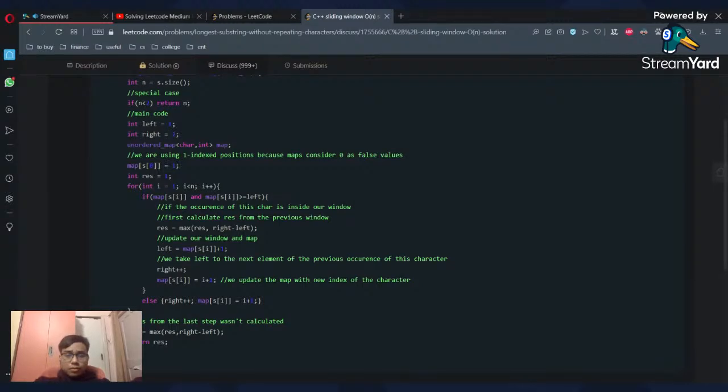Why are you using map? The occurrence of this character is inside our window, and we are checking if it's inside our window by doing map of s[i] is greater than or equal to left. But what's the use of map of s[i]? This part: the occurrence of this character is inside our window.